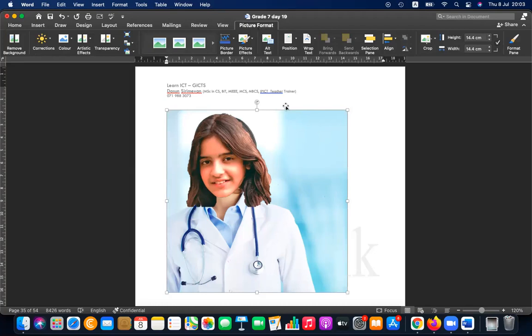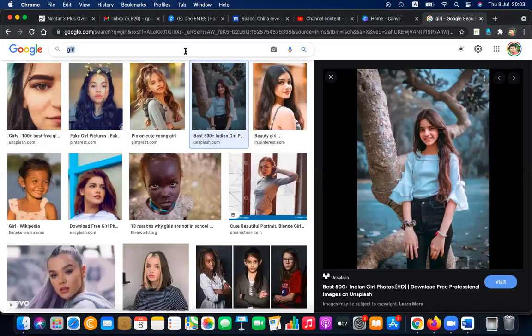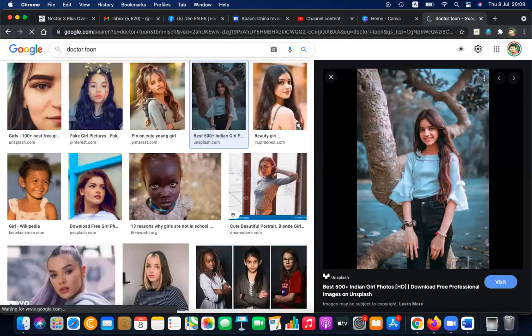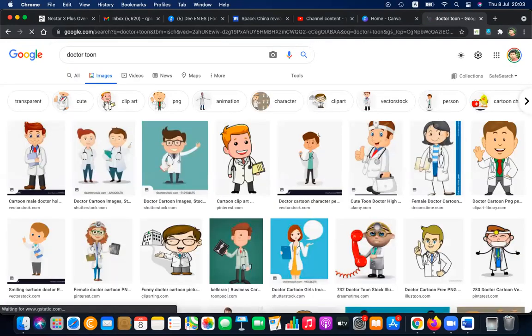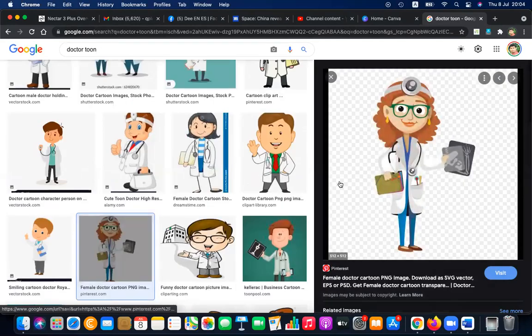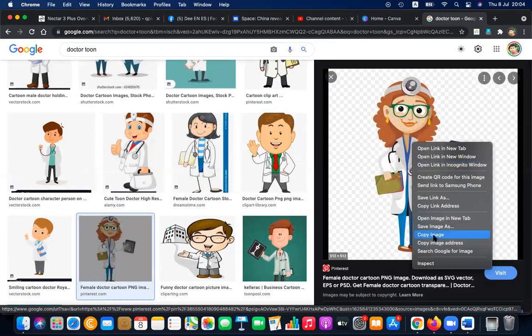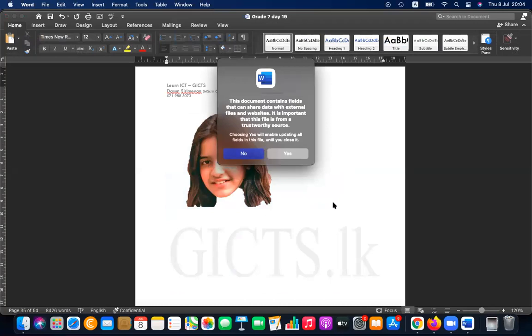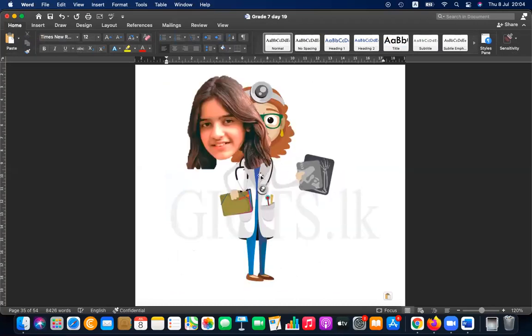Then you can do edits like, have you seen these cartoonized images? Have you seen the cartoonized images like this? Yes, sir, Dr. Toon. You can say clip art. That will be really nice. Then you can just take this kind of tool and copy that, except the background, use the toon cartoon. So this one.